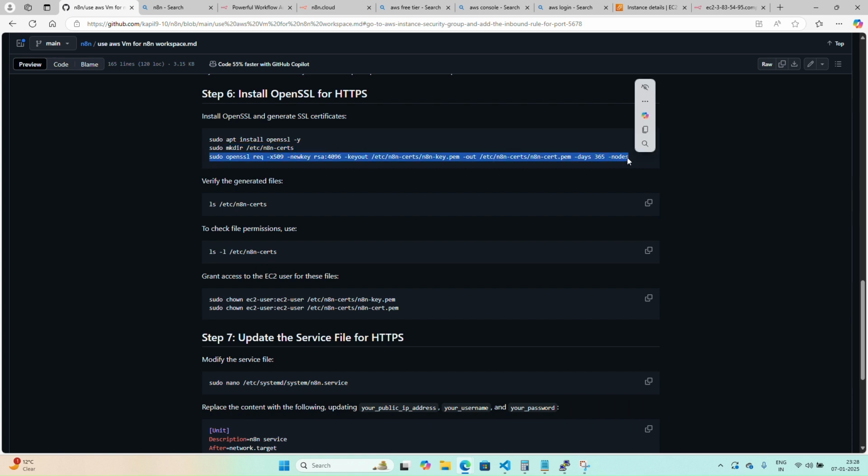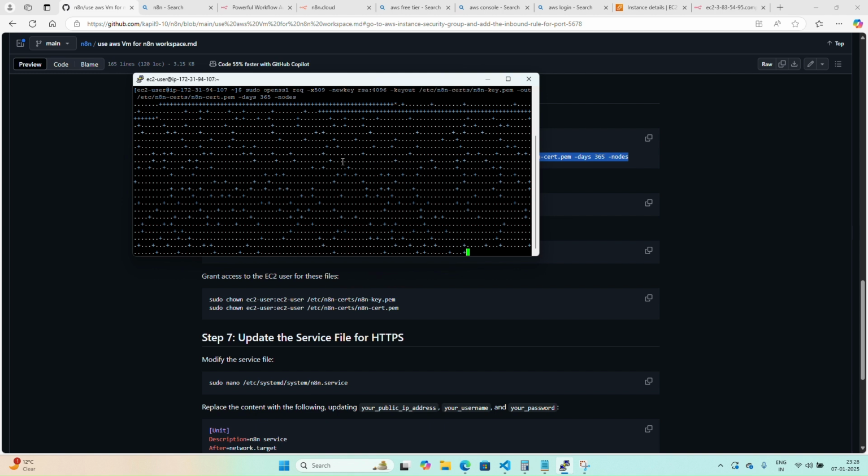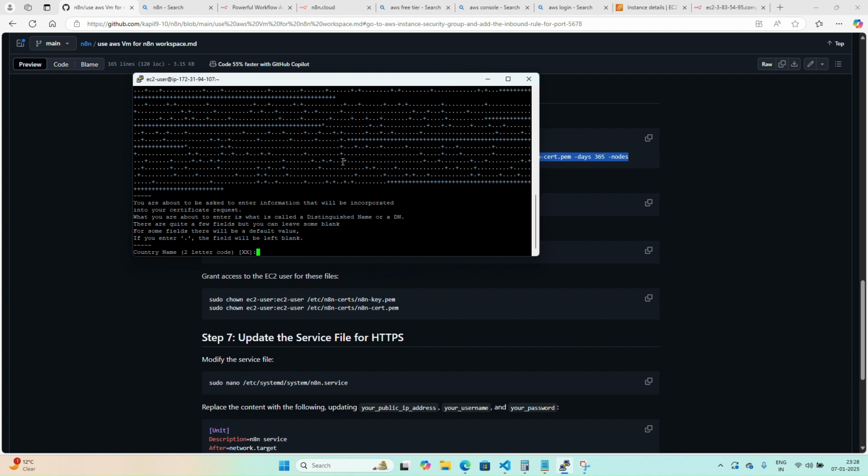This command will create your public and private key. So what it does is use OpenSSL to make your new key. There will be a key called n8n-key.pem, and there will be another one which will be n8n-cred.pem. Okay, so for these things you can just hit enter.